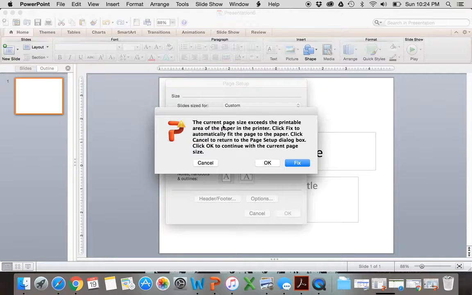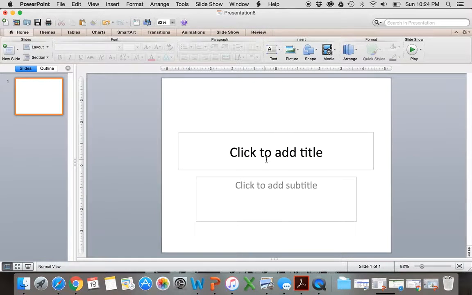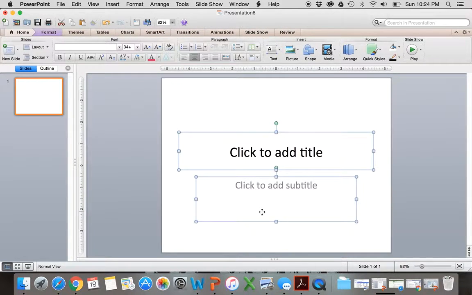You're going to hit OK, and then for this just hit OK again. Then we're going to click both of these. So if you want to click more than one thing, hold your shift button down while you click, and you can click multiple things at once, and you're going to hit delete.